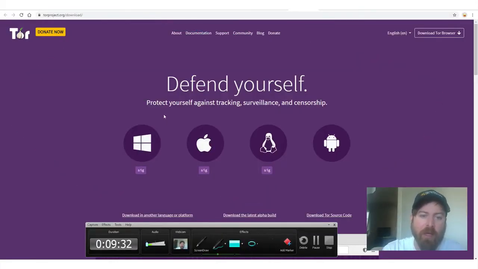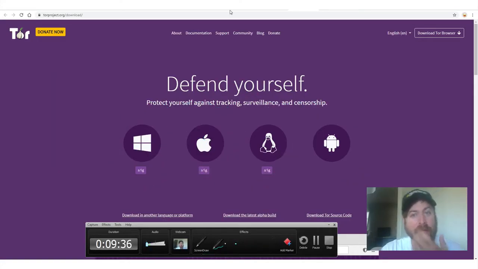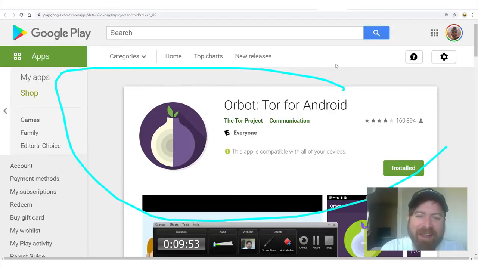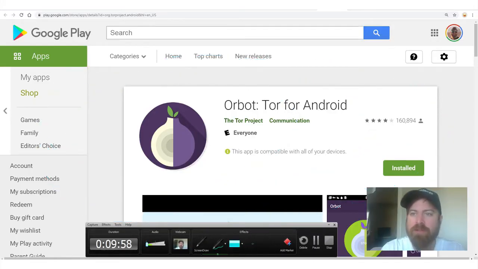Here's what it looks like. You will just select whether you're Windows, Apple, Linux, Android. If you're on a mobile phone, I see you 16-year-old kids hanging out watching my videos in portrait mode. Come on, flip it. Landscape mode, come on. But you can get it on Android too. You can get Orbot, that's the Tor browser on Android.